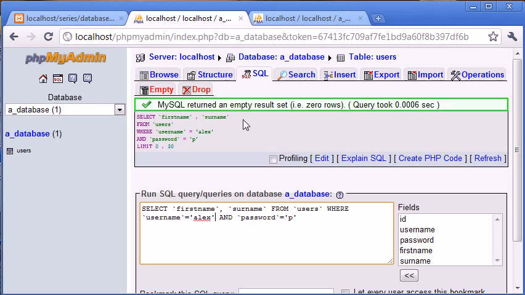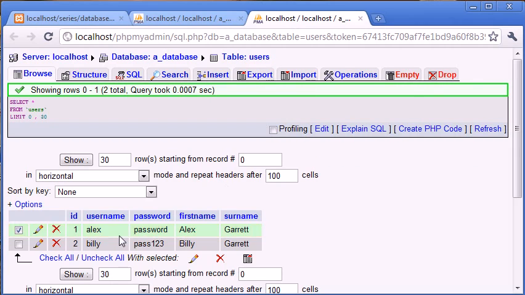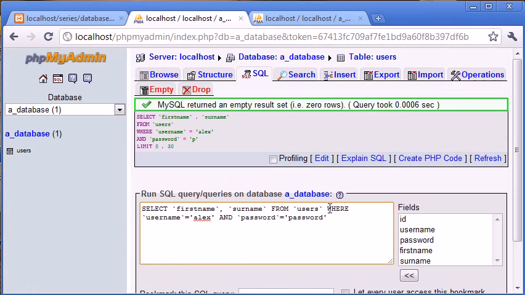So MySQL returned an empty result set, i.e. 0 rows. So this query here that we've selected, Alex for the username and P for the password, has returned no data. Therefore, the username may exist, but the password might be wrong. So in general, we have a username and password combination error. So now what happens if we run the query with the correct data in? So you can see that my username is Alex here, my password is password. So let's run this.